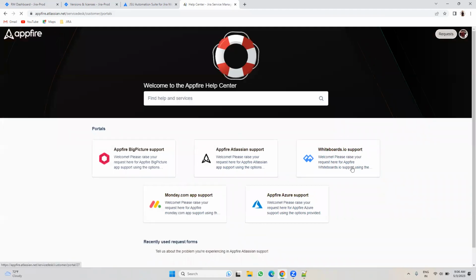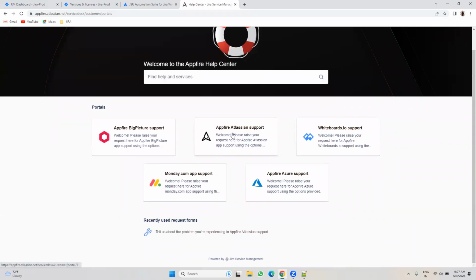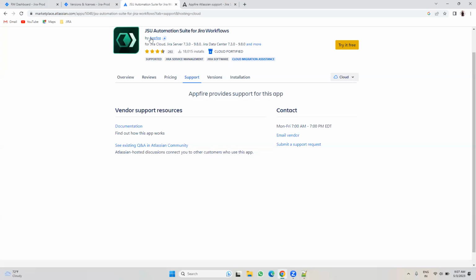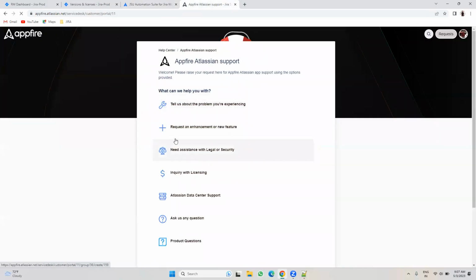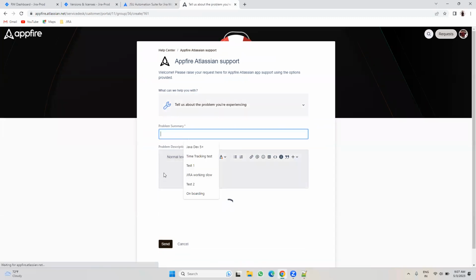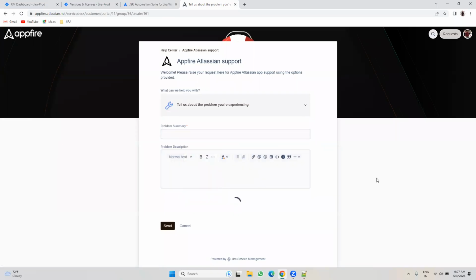So this is their customer portal. In their Jira they are using a Jira Service project, and this is what the portal looks like. Suppose I have any questions, I'll click on the app for Atlassian and support, because this is the vendor with the app. This is the app for Jira. I will write my problem with clear details so that they will reply to me.